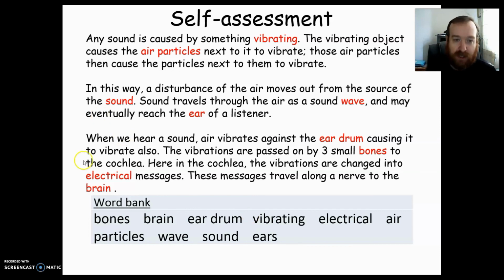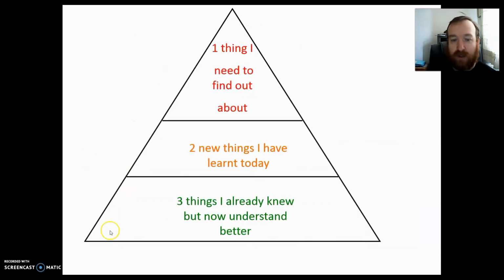Last job. I want you to sketch a triangle like this, and I want you to write 3 things that you now understand a little bit better about how sound and the ear works. Then above it, write 2 new things that you've learnt today about sound and about the ear. And then 1 thing you need to find out more about.